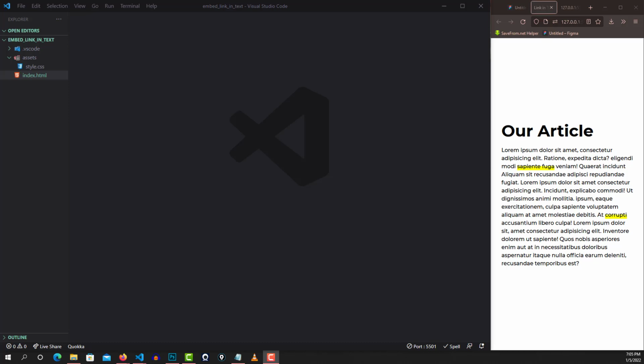On today's episode, I'm going to be showing you how to put a link inside of a paragraph or any text at all. You could do this using HTML alone, but we're going to be styling it with CSS. So that is why we're going to be using just HTML and CSS. Here is the final project of what we're going to be looking at.